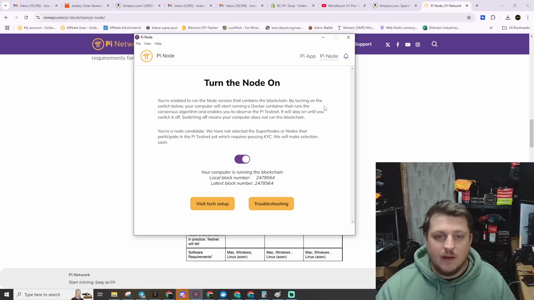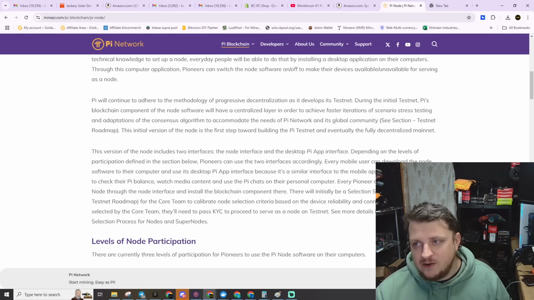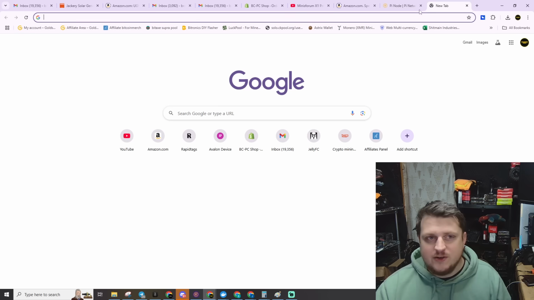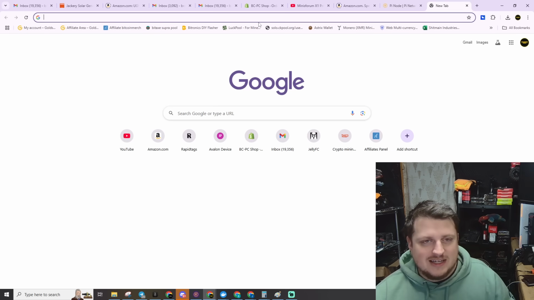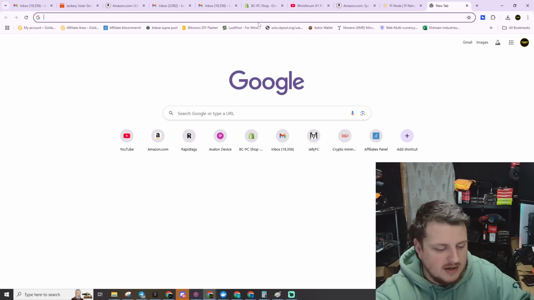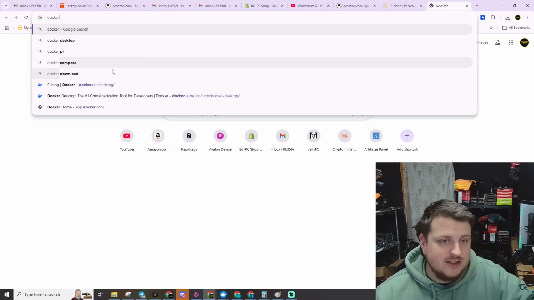Now, the next thing you're going to need: you're going to need to first download the Windows application because we're on Windows. Then you're going to need to download Docker. So, oh, sorry about that, almost knocked my microphone over. So you're going to go over to Docker, and it is docker.com.